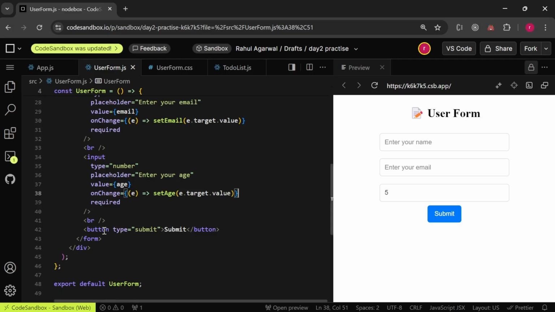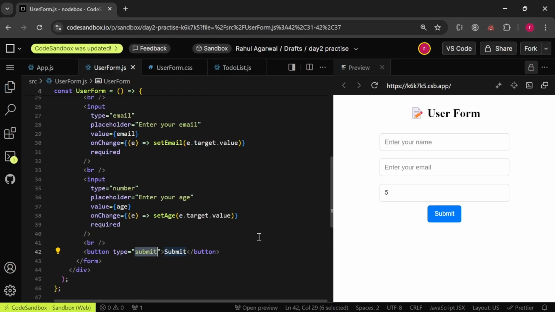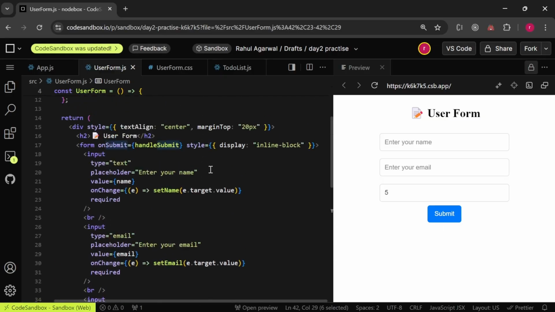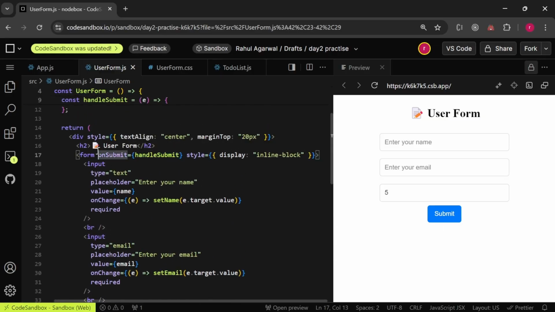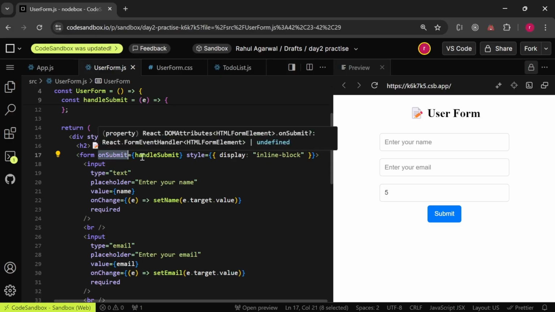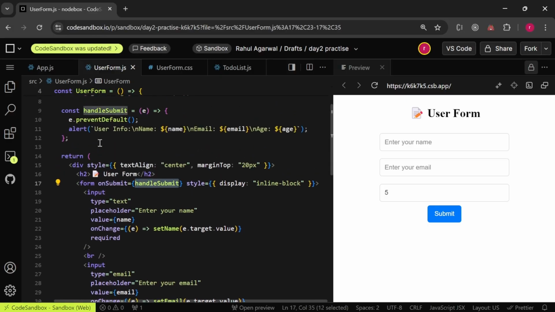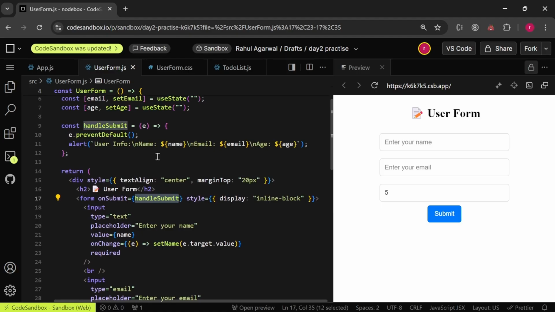And then I have created a button which will say submit, and the type of the button is submit. And what I'm doing is deciding how this data will be submitted. So for that I am using onSubmit here, and then in onSubmit we have created a handleSubmit function. Then we are defining the handleSubmit function. Basically what we want is as soon as we enter the data and click on submit, the data will be displayed in an alert.